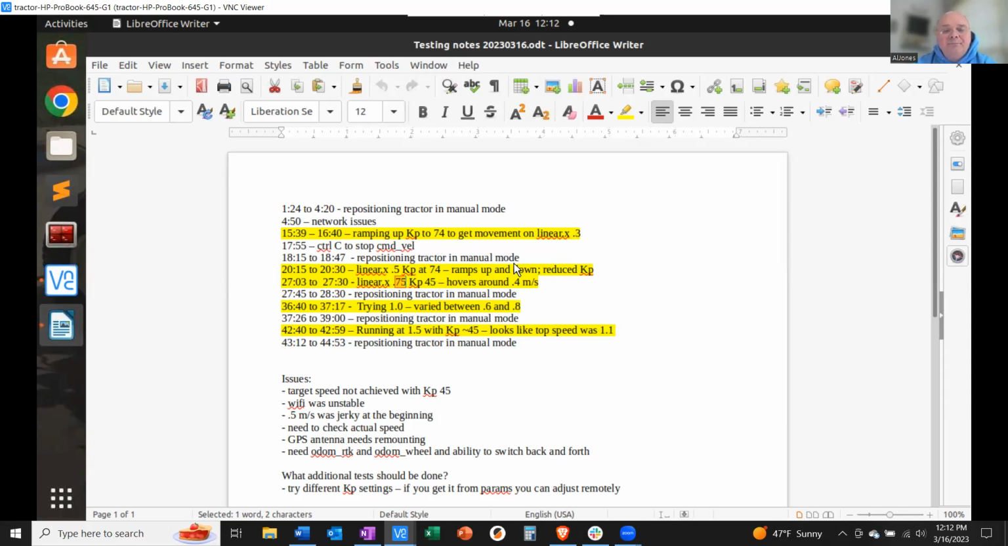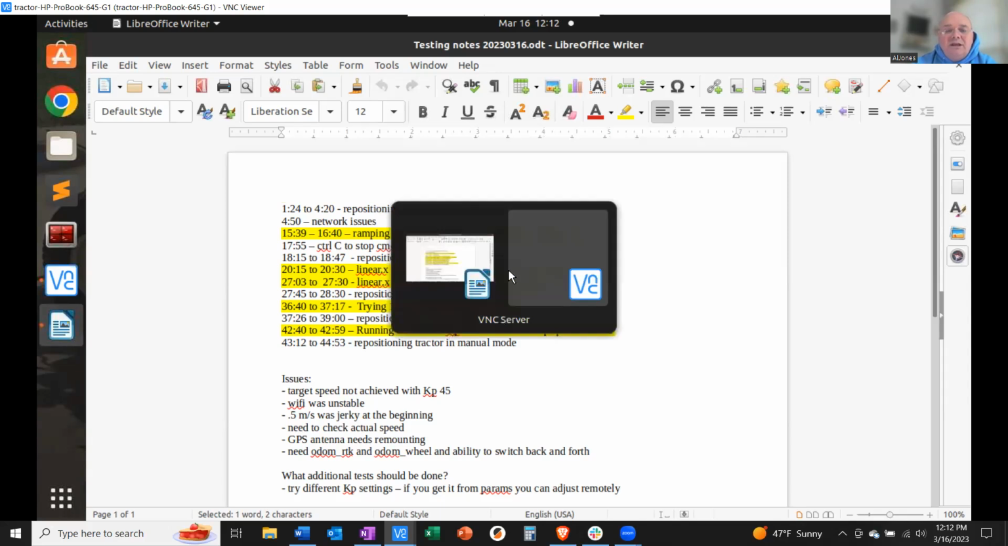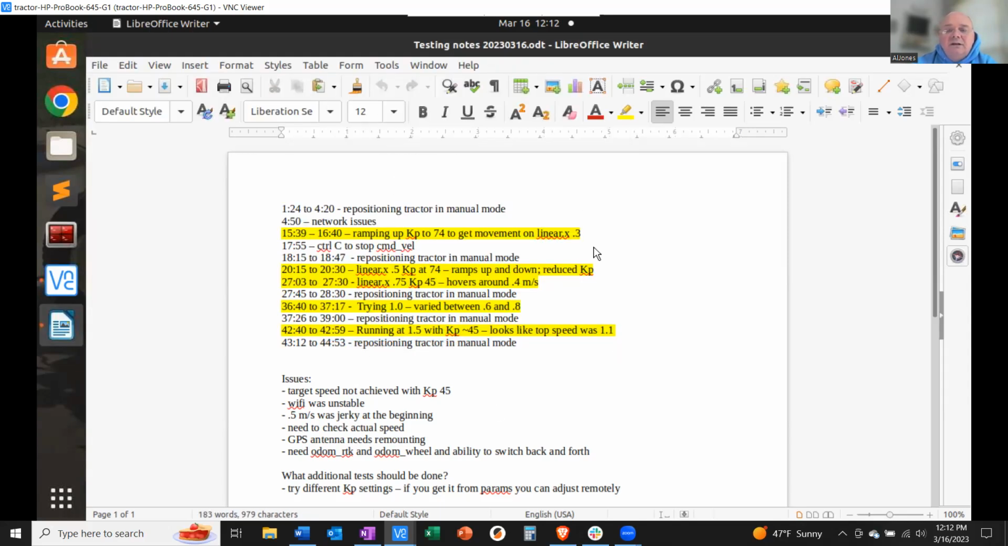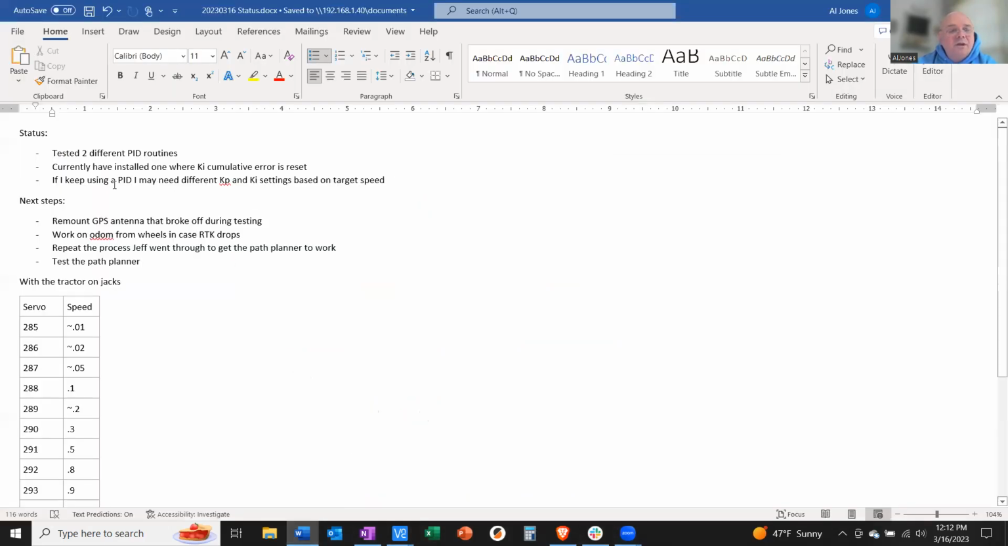So I'm sort of thinking that I'm going to potentially need different PID settings based on the target speed. And I'm not talking about having 20 different options, but maybe 2 or 3. But I just need to do more field testing.